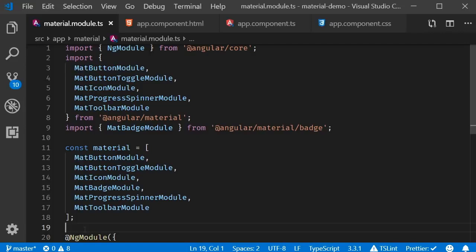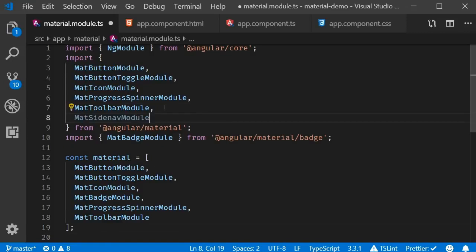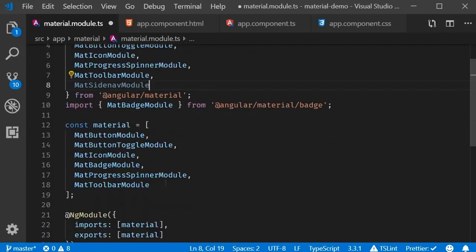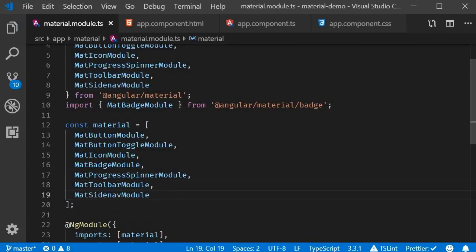In this video, let's take a look at Sidenav in Angular Material. The first step, as always, is to import the module. So in material.module.ts, import MatSidenavModule and add it to the material array. Now we can add the Sidenav to our application.